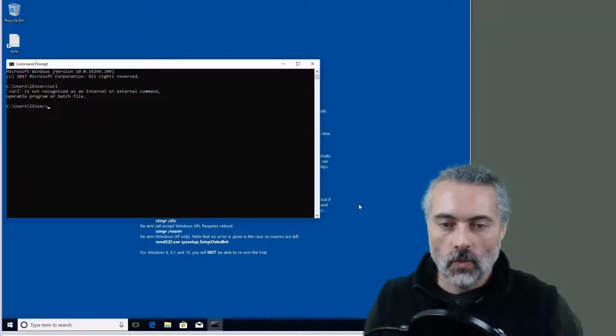Okay, so I'm in one of the official Windows virtual machines that you can download from Windows here, and I do not have cURL installed. So what I'm going to do is find out how I can easily install cURL on Windows.